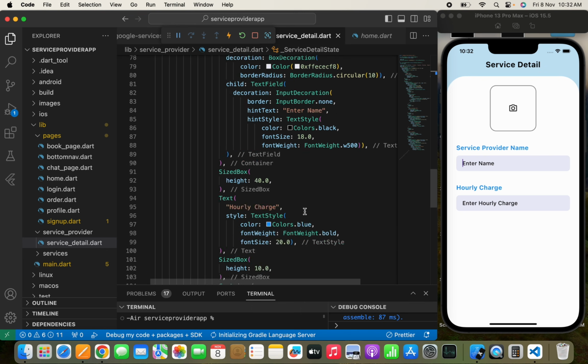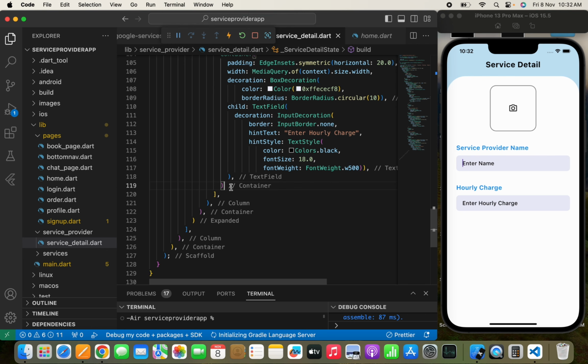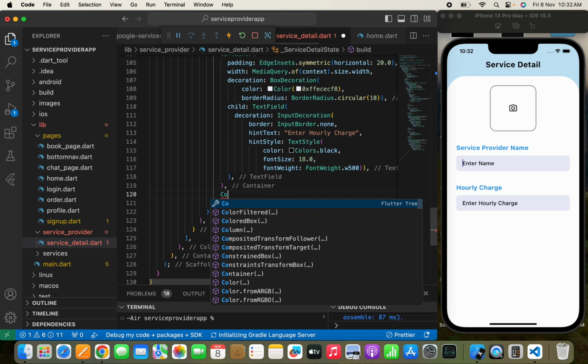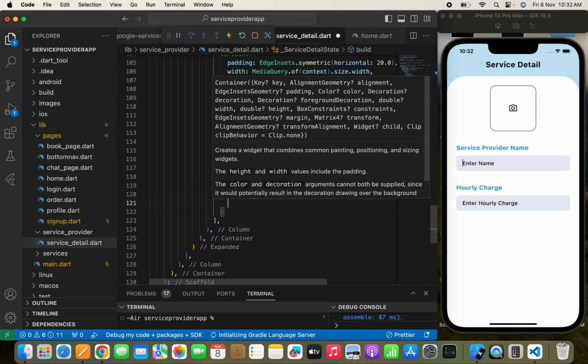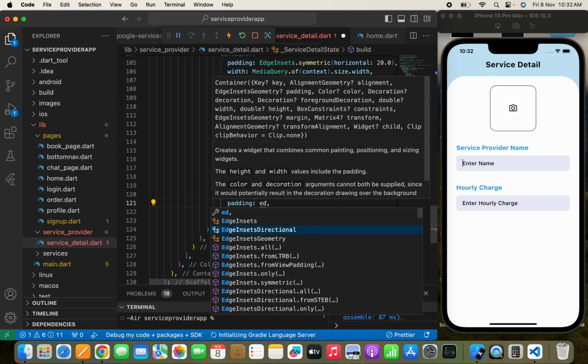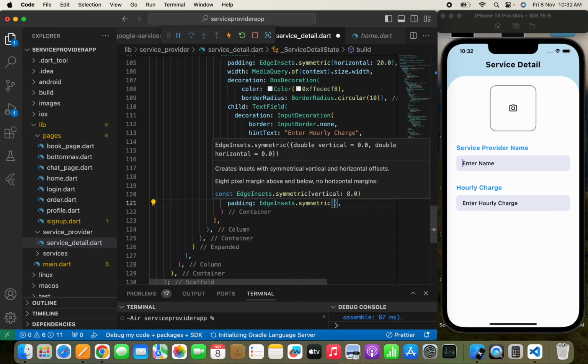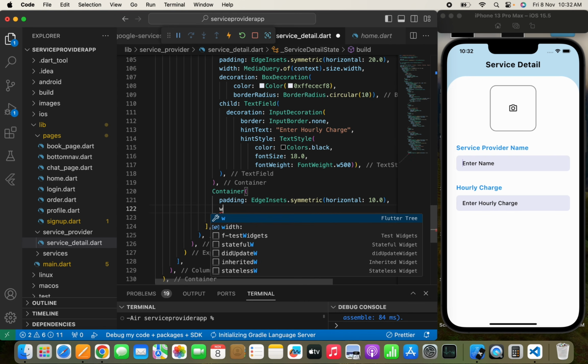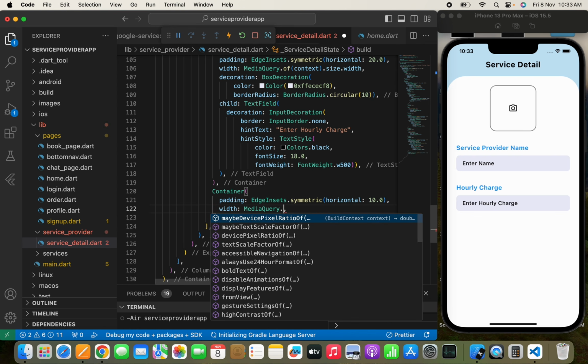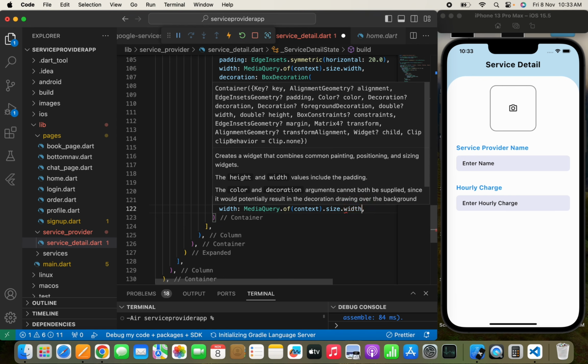Now let's move over here, and just below this hourly charge I will move to the column widget again, and will simply pass a container. So here I will simply write a container. Now I'll pass the padding, EdgeInsets.symmetric, horizontal 10.0, and here we need to pass a width, which will be simply MediaQuery.of(context).size.width.